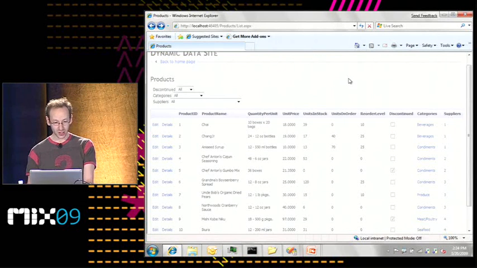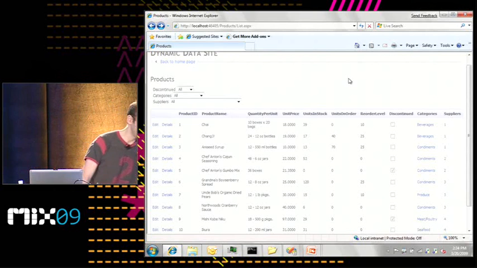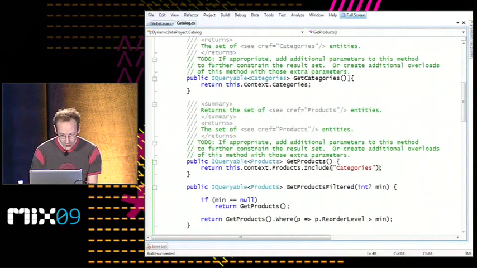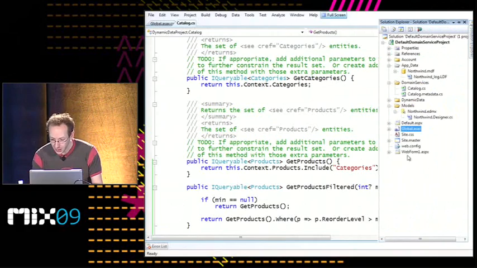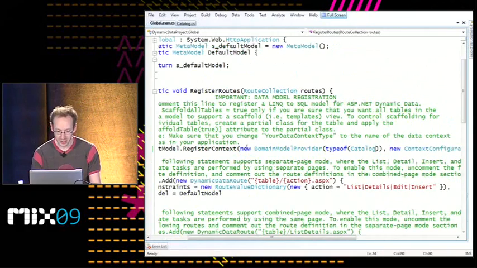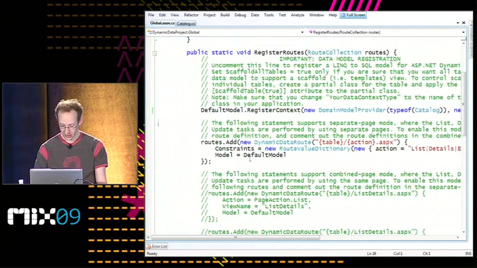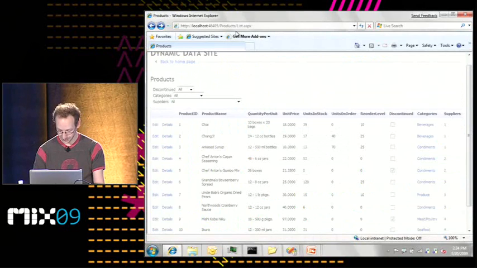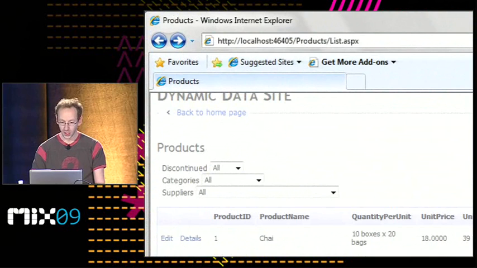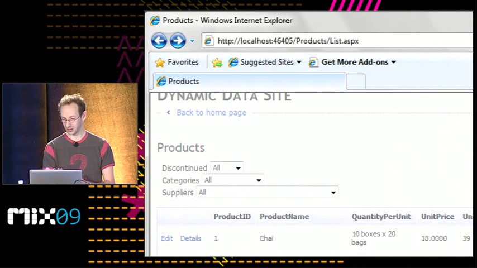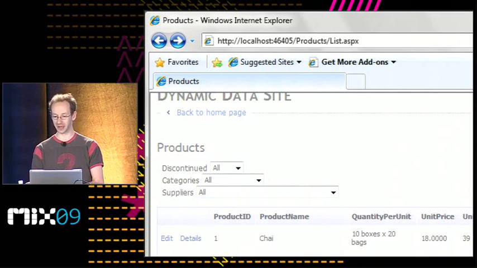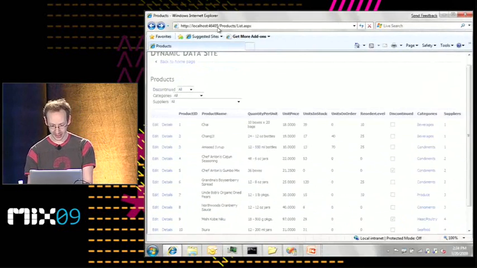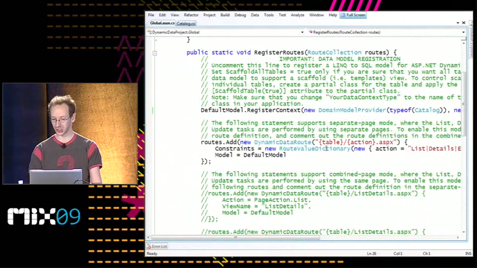Let's see. Yes, let's talk a little bit about routing. Check the clock. Yes. So routing is something that is defined in global.asax. And if you look at our URLs here, the URL looks like product, which is the table name, and list.aspx. The reason it looks like that is because the route tells it to.